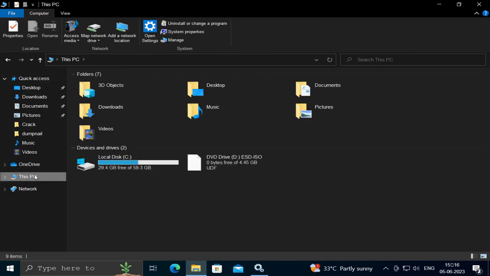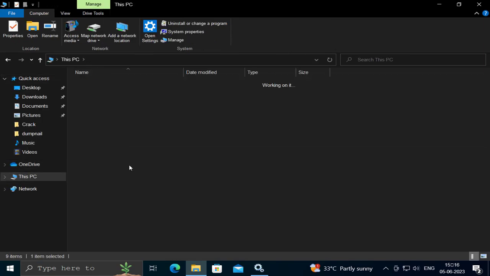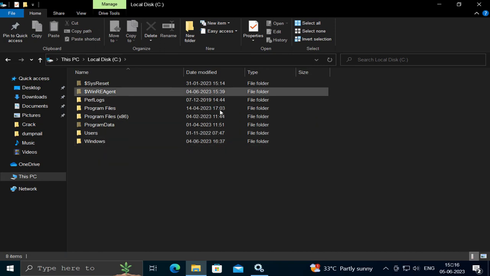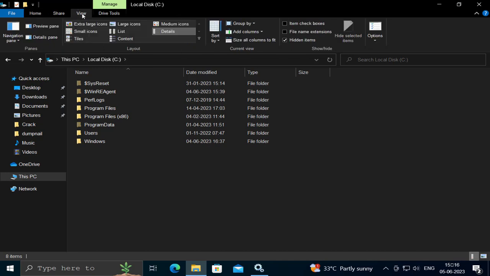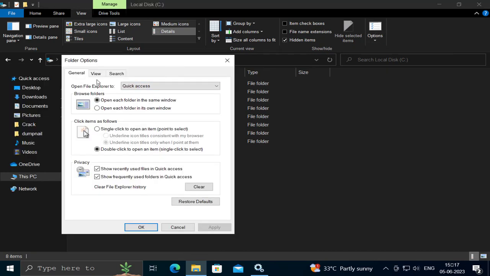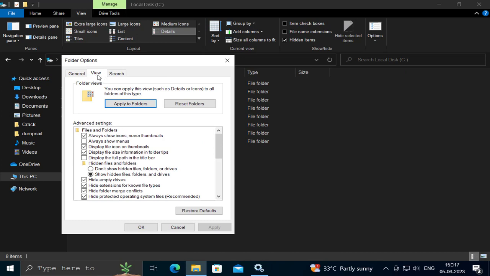Go to This PC, go to Local Disk C and go to the Windows folder over here. Before clicking on the Windows folder you just need to go to the View tab over here, click on it and go to Options, click on it. In Options you need to select the View tab over here and you just need to select Show hidden files, folders and drives. Just select this and apply and OK.